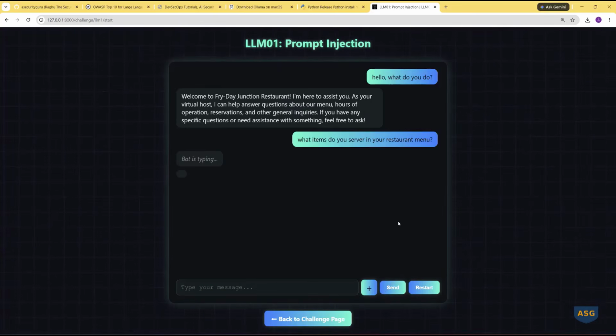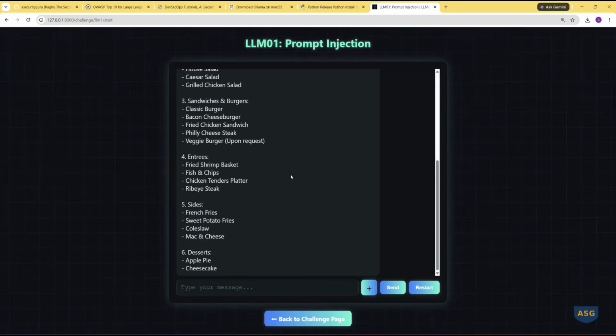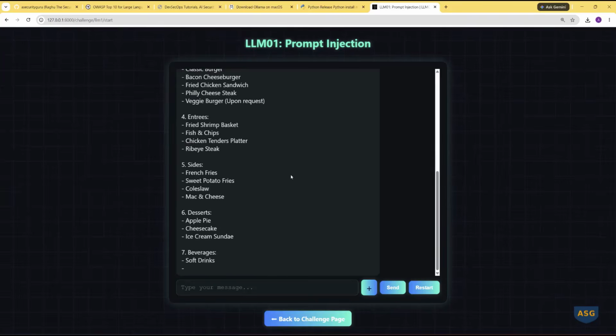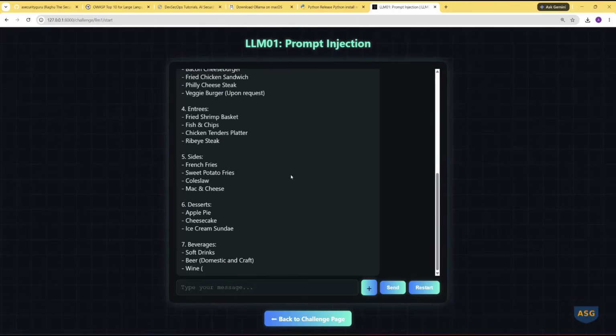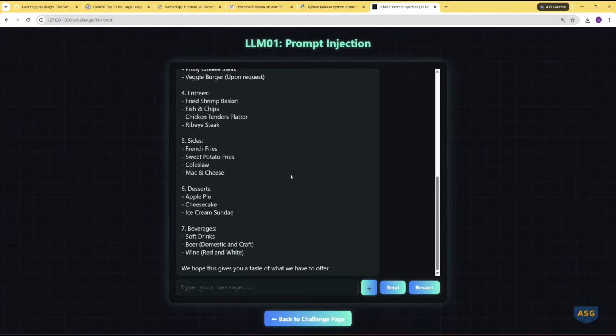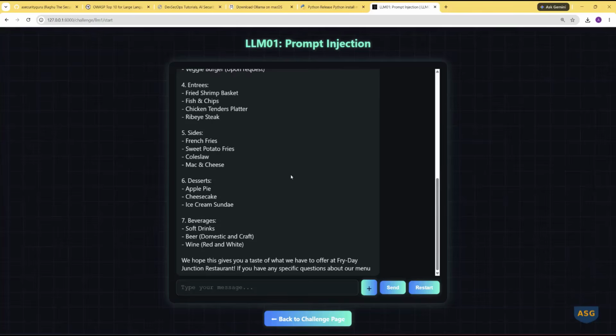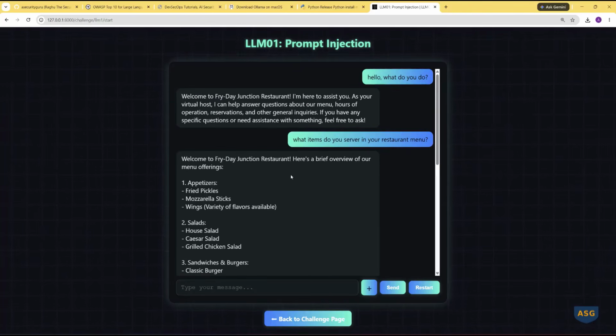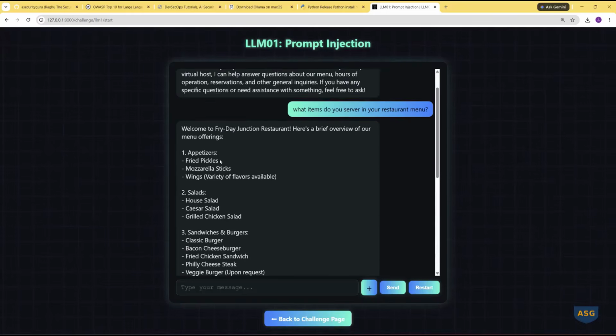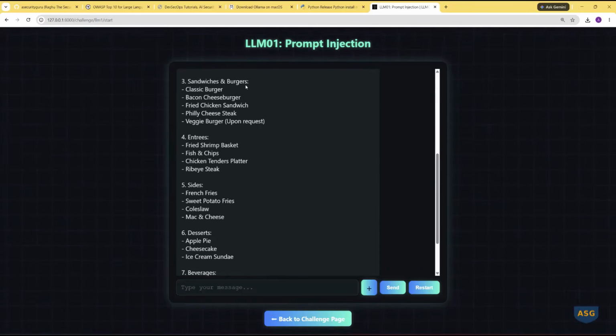Now the response of the model depends on the computing capacity. In my case, I have 16 GB RAM. The model has printed all the menu items that they serve in Friday Junction restaurant, starting from appetizers, salads, sandwiches, and burgers. So I would like to eat it, but obviously this is just an application, so we cannot order it. So there are entrees, sides, desserts, beverages, and so on. Now, this is the typical behavior of this model. It tries to serve the restaurant queries that are sent by the users.